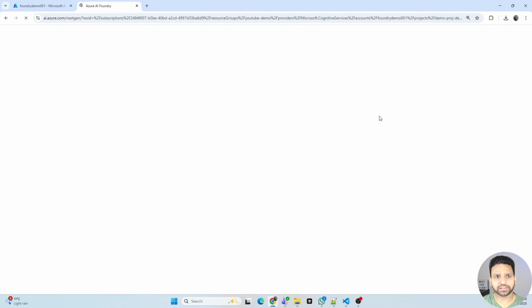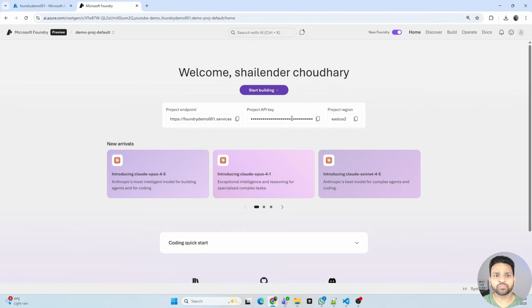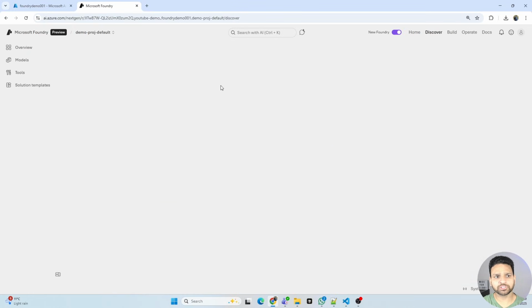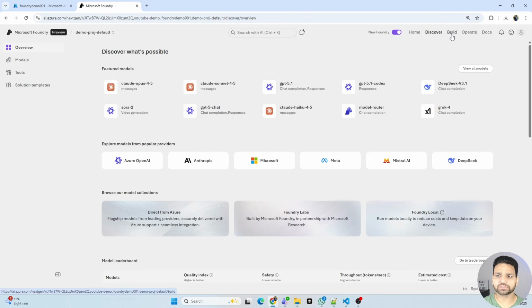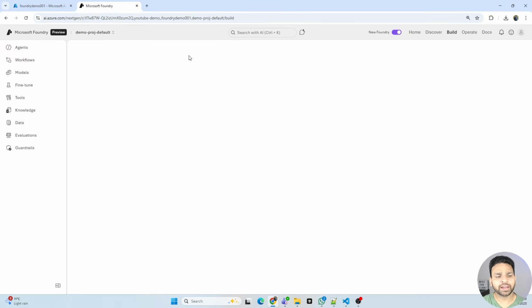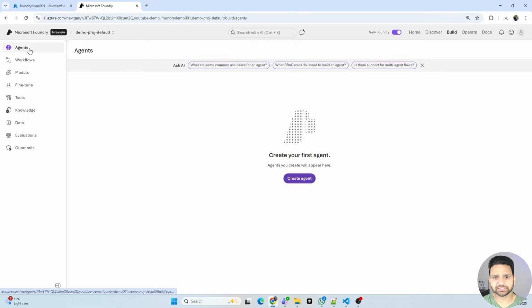It'll ask you to log in again. And now we are in the Microsoft Foundry portal, which is version 2. I have already made a video where I have shown the changes that have been made, and where the different models, tools and everything are. But let's focus here on the specific agents and the tools. So let's click on Build, and on the left side, you will see the agents.